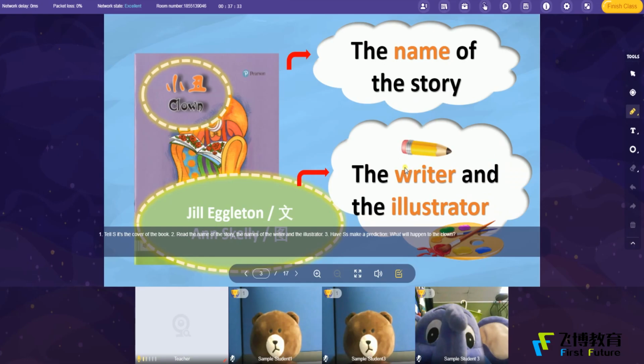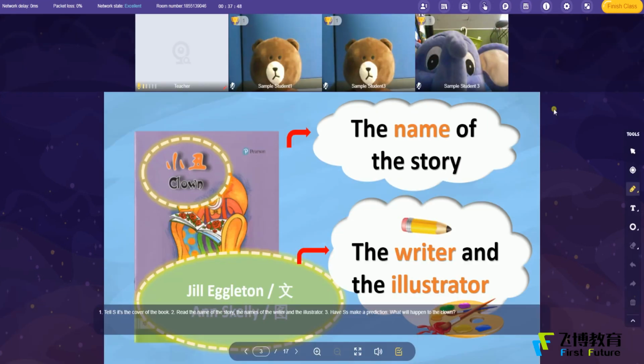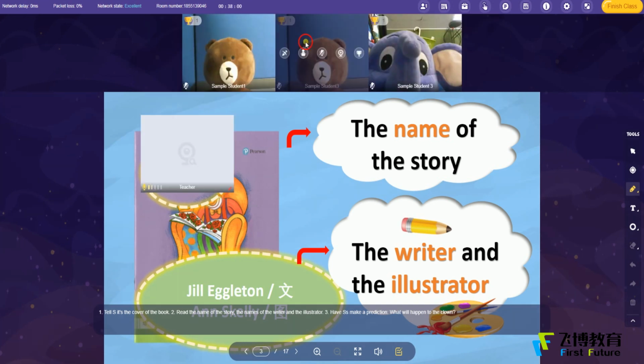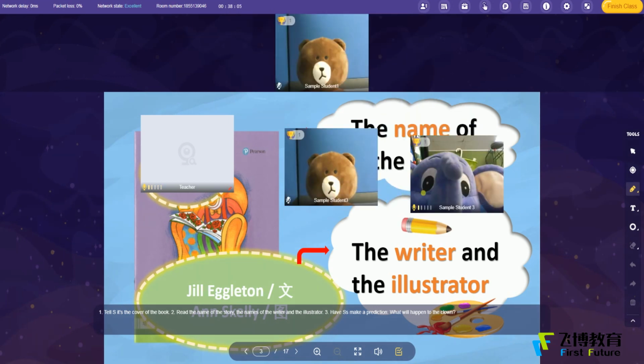You may also change the layout by clicking here and changing the view. Choose the view you want to use and press Confirm. Please note this view will automatically synchronize on the student's end. You can manually drag and drop yours and the student's videos and place them on the board like this. To bring your videos back to the start position, click here.